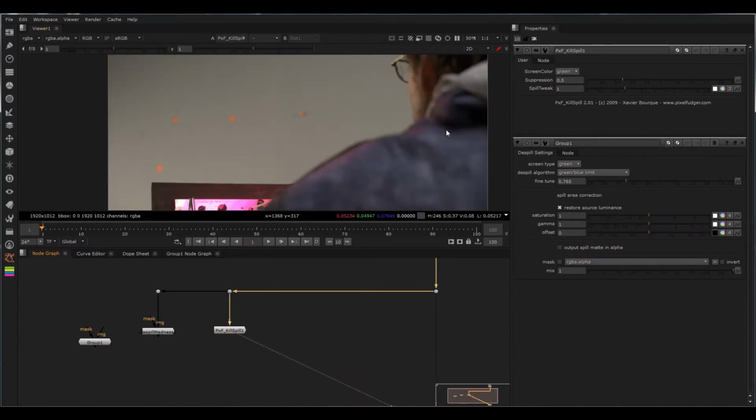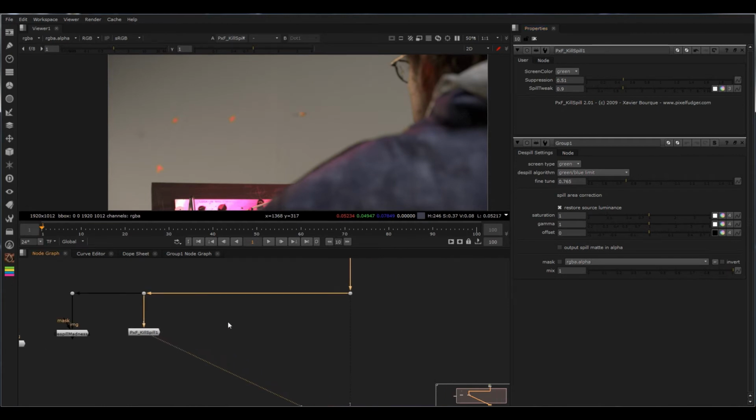Again, similar to before, is it green? Is it red this time? We could, if we've got a red screen, or blue. Ours is green. And we can tweak: is it suppressing it loads? Is it not? Is it doing it loads? Then we can tweak that as well. So that's something to have a look at as well. That's a really good one.